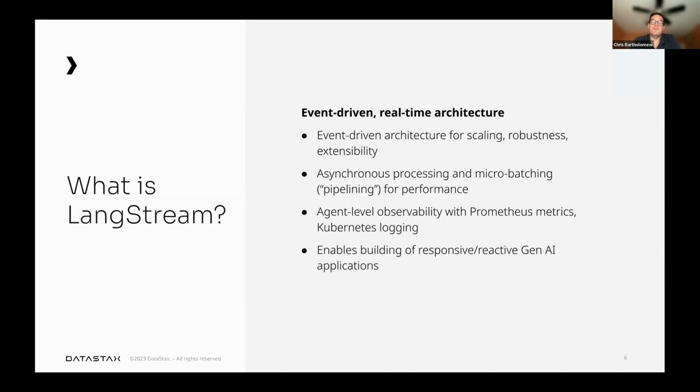And of course, because we're event-driven, we allow you to build new patterns of applications, new kinds of applications that are responsive, reactive, using GenAI techniques.